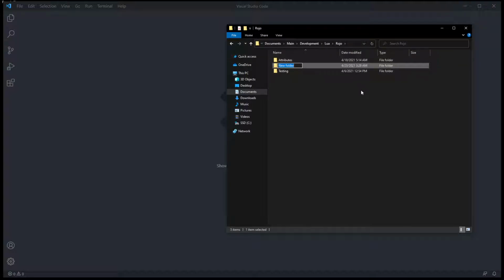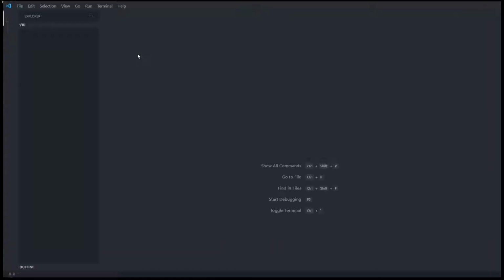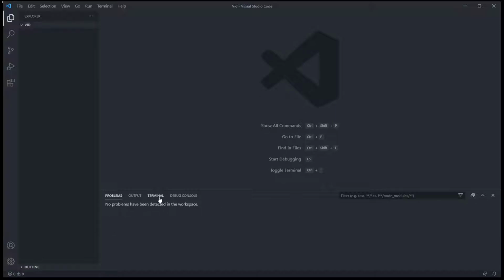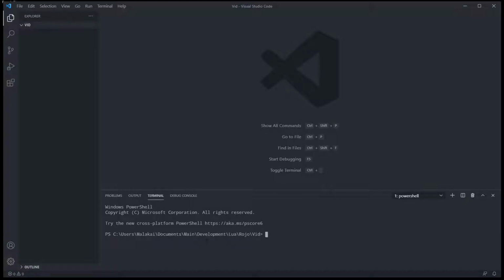Let's go vid and just drag this folder in here. Okay. Now that we have that, we can click down here on terminal and do Rojo init.